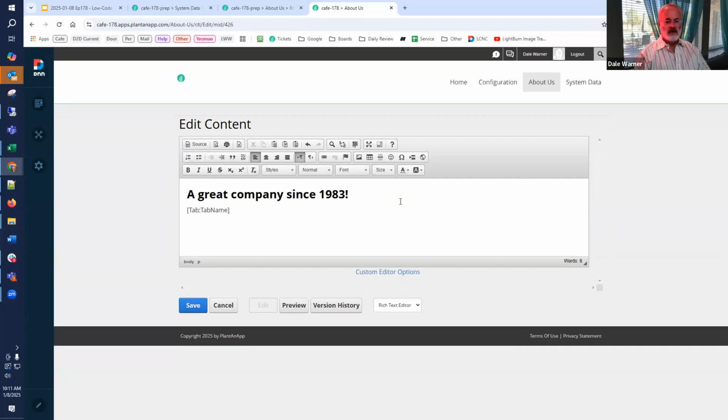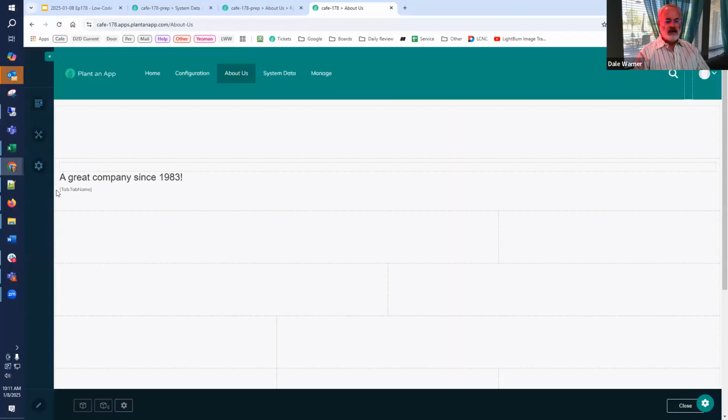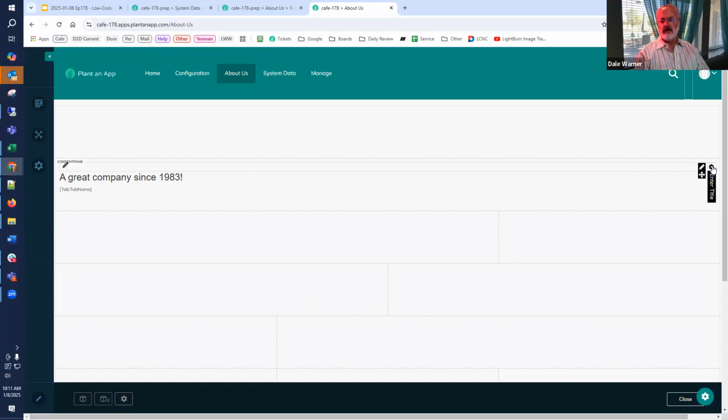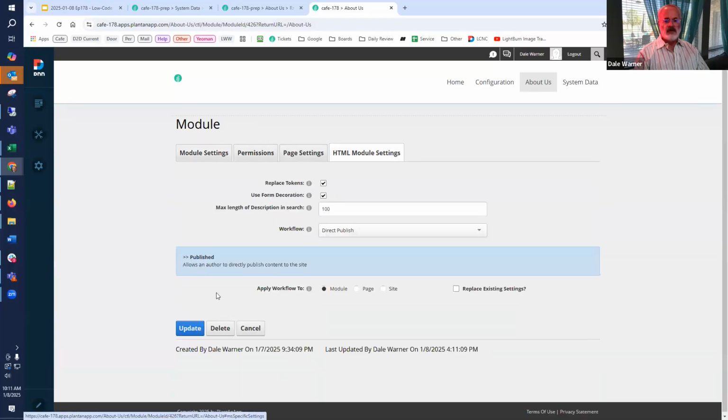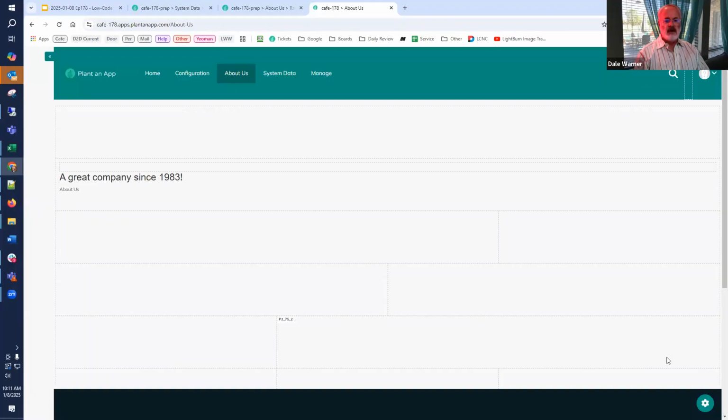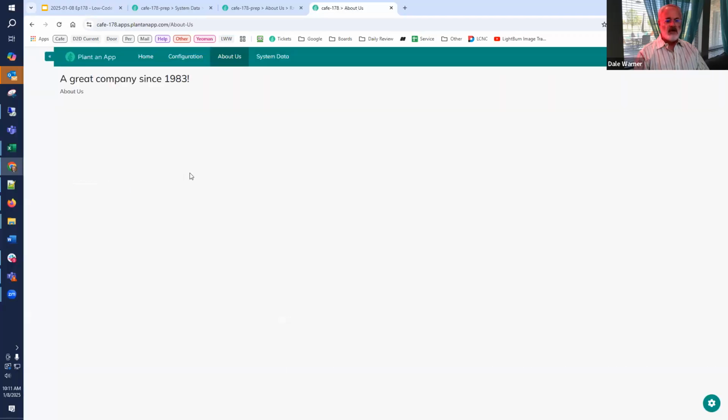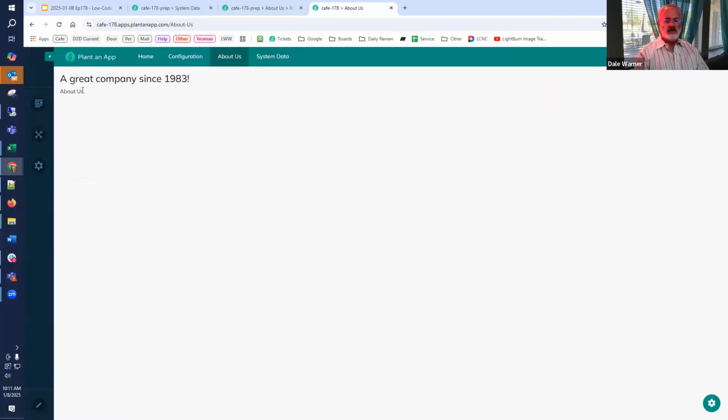There's a token, tab name, that says the name of your page. Notice that it doesn't resolve. There's a setting that you need to do in HTML modules to turn that on. So HTML module settings, replace tokens, update. Now we have this nice About Us page that has our message about great company since 1983. And notice this now says About Us. This is the name of the page and it's being rendered into here. So that's kind of fun. That might, as I say, turn out to be useful.